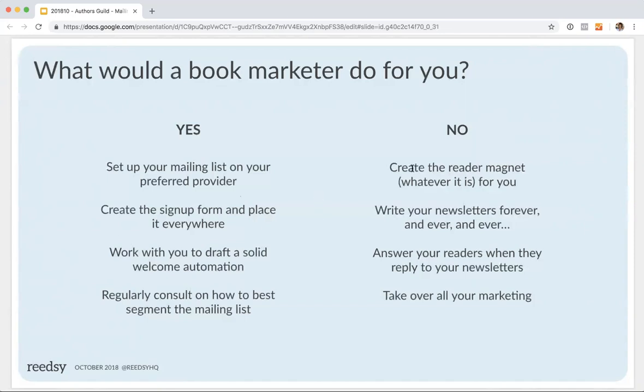What no one's going to do is create the reader magnet for you, usually. Like no one's going to write that extra free book for you. No one's going to write your newsletters forever and ever. A marketer can help you set up your welcome automation, but they're not going to keep writing your newsletters. If you hire a virtual assistant, they might actually answer your readers. So a marketer won't answer your readers, but a virtual assistant might. But virtual assistants probably should not write your newsletters. Again, newsletters are personal. They should come from you. And no one's going to take over all your marketing, basically.